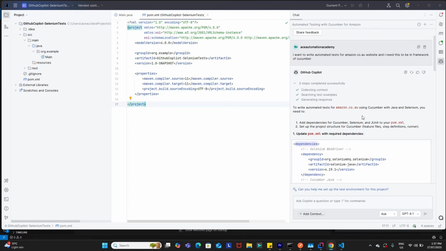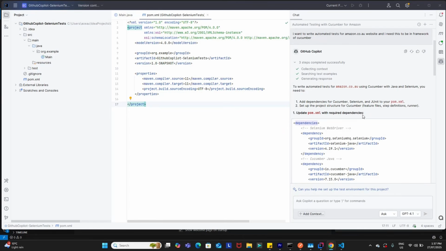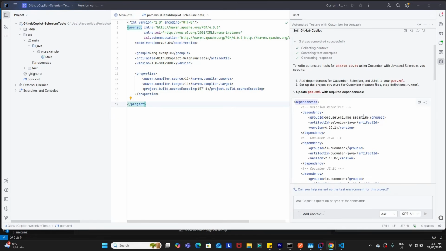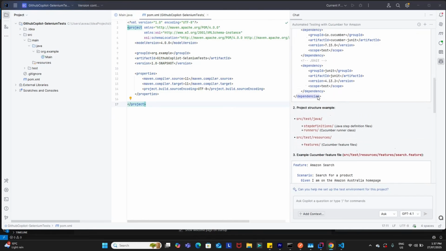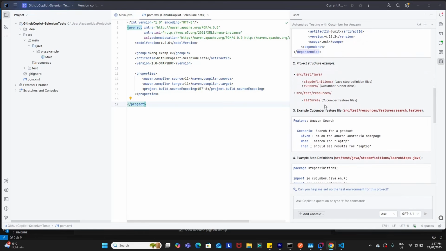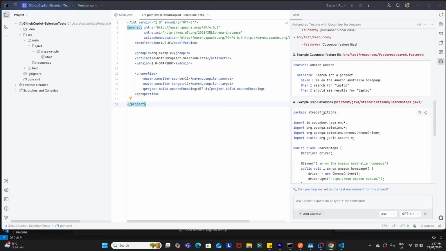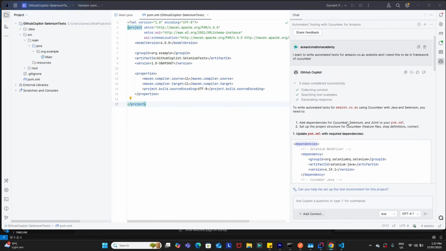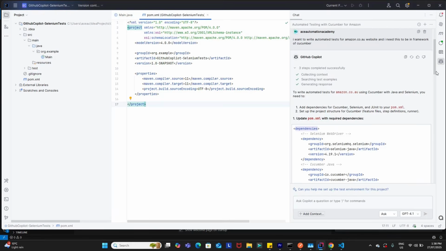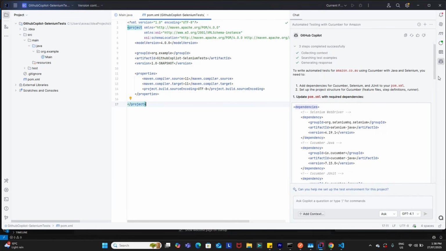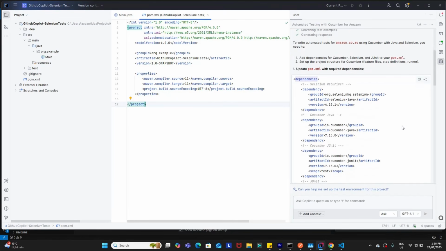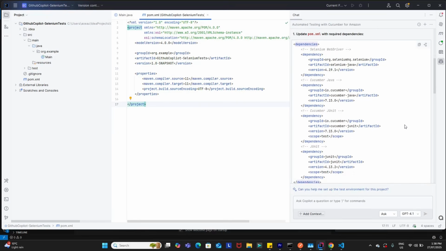What GitHub Copilot has done is give me all the details that I will have to enter in the dependency section of pom.xml, and then I'll have to create this project structure example and create feature files and step definitions. Please note that Cucumber is a BDD framework, a behavior driven framework, which is very common currently in the market. And Selenium is an automation tool. Selenium as an automation tool requires the Selenium APIs to be added in our pom.xml. All these details are provided by GitHub Copilot.